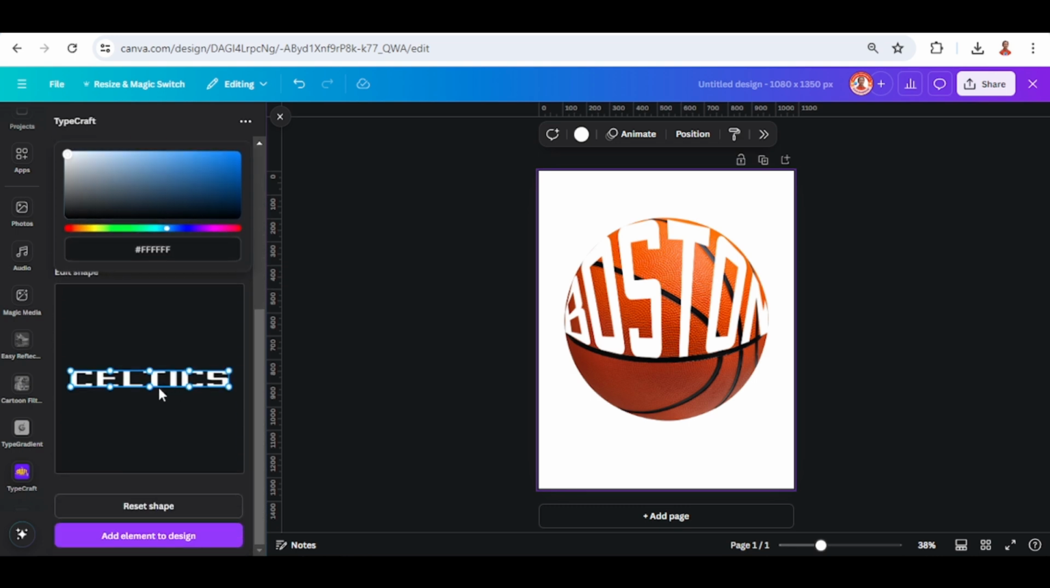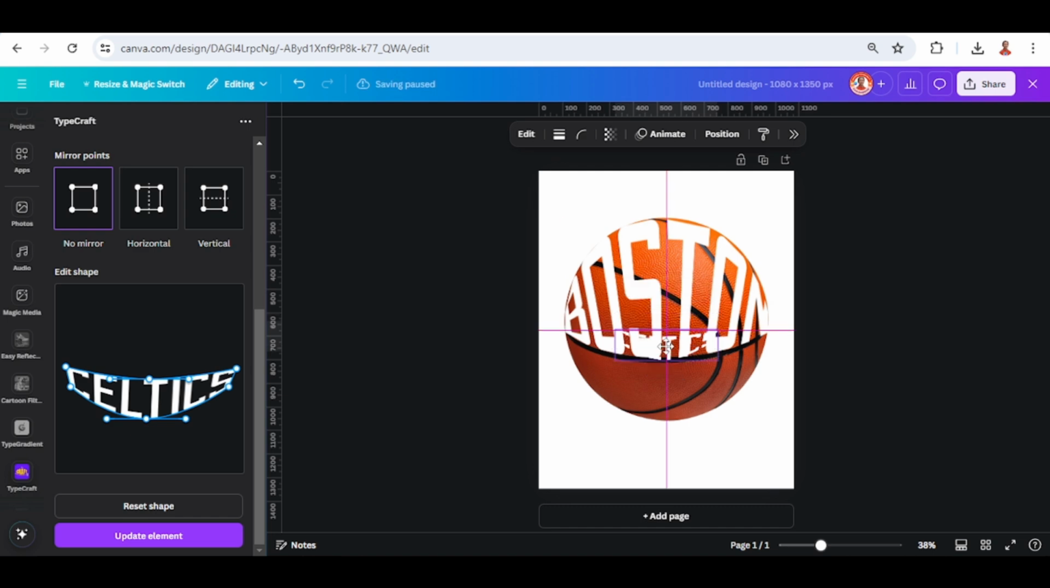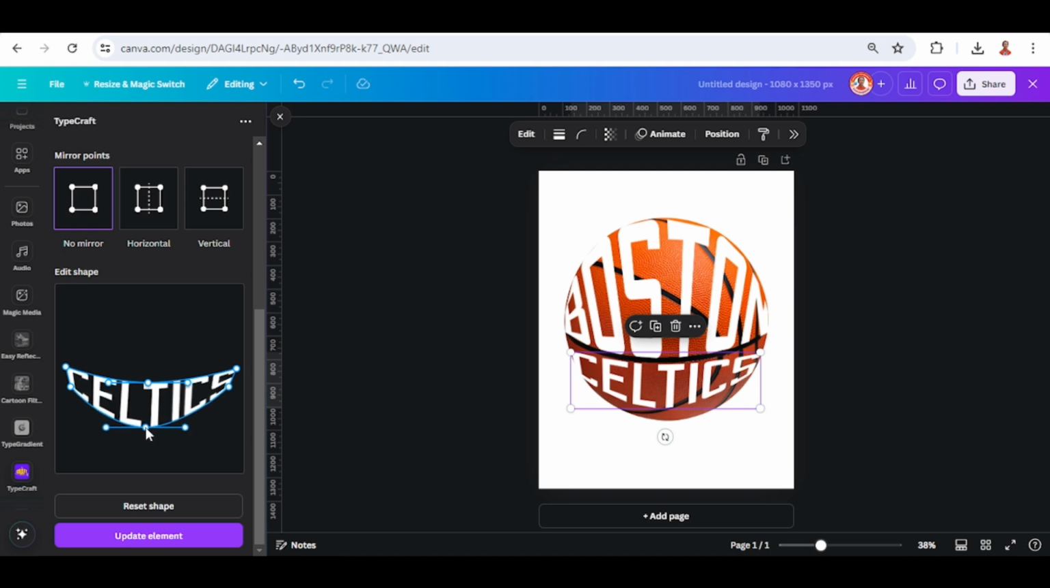And then I will drag it down. This one also. I will drag it to the left and this one to the right. Add element to design. Now let's drop it down, drag it down, update.